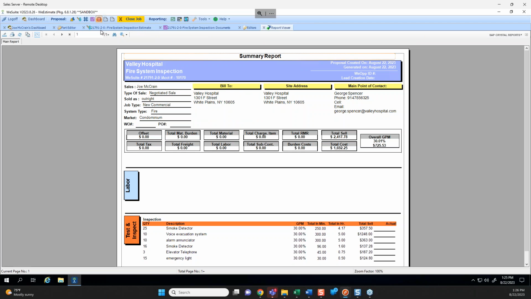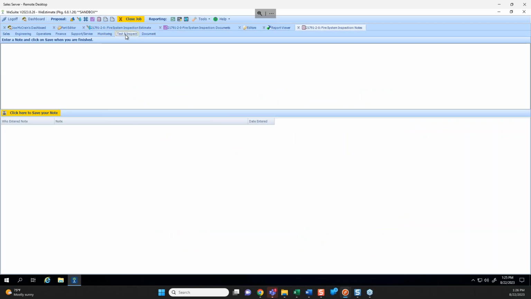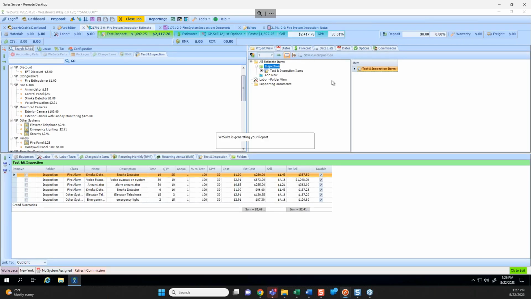And I believe notes also has its own section for test and inspect if you use these different notepads. So I might put, site drawings in Dropbox, and finance got a deposit. And now when I regenerate this summary report, I'll see those notes.